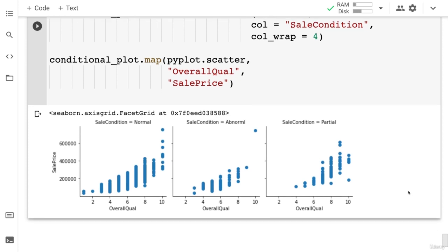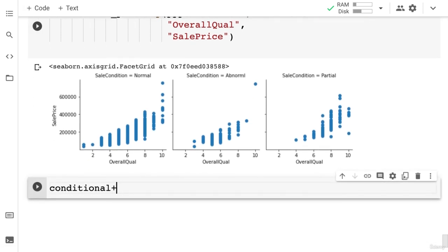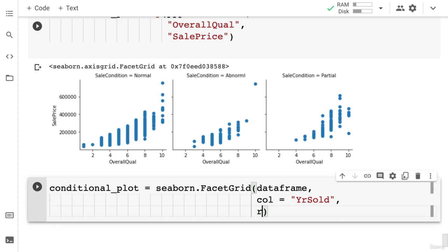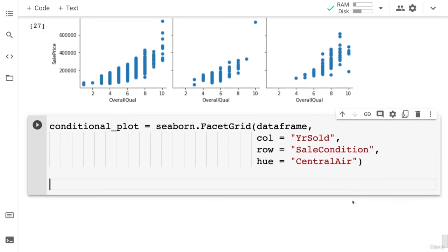Let's build another facet grid that will be a bit larger to show you how nuanced you can actually get with your visualizations. So I'm going to create another conditional plot here, and I'm going to use seaborn.FacetGrid to create this type of grid. I'm passing in my data frame, and then the column, let's use year sold this time as our column. For the row, let's use sale condition. And for the hue, we'll use central air. So this hue argument, it's new to us. And this is actually going to color the different data points according to central air. You'll see exactly what that looks like when we run this cell.